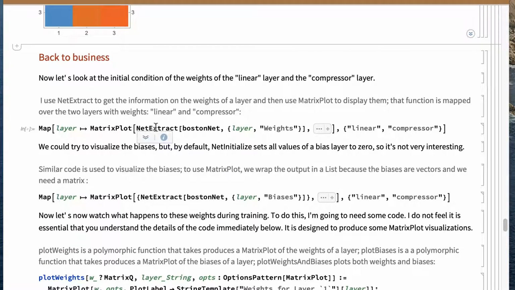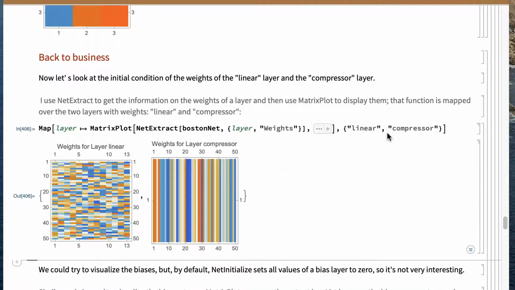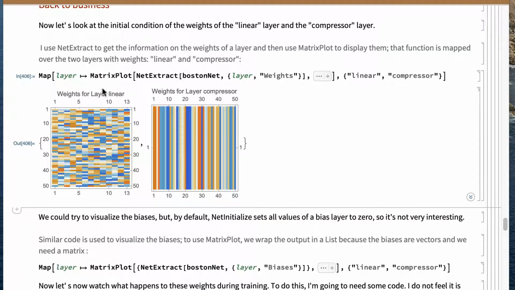initial weights that we had when we started training. This is just of the untrained network. And so we're going to look at the weights of the linear layer and the compressor layer. And you can see that this was a 50 by 13 matrix, and here are our weights for the compressor layer, and that was just a 1 by 50 matrix.